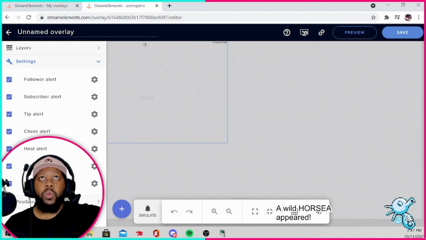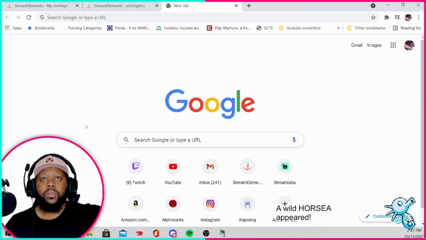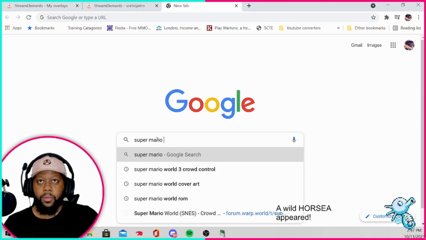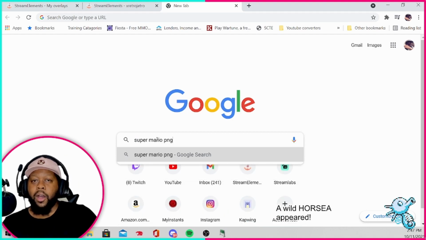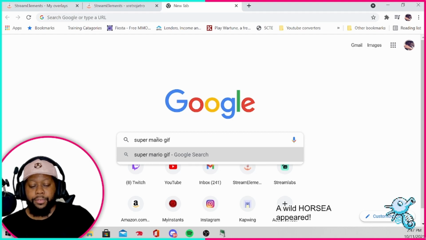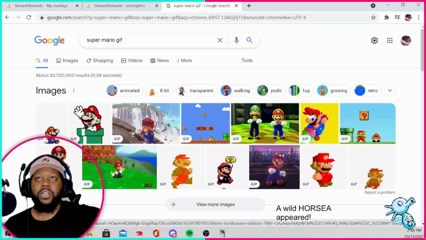So first thing we want to do, this is what I do. I go to Google right here. And let's say I want a Super Mario PNG. Always add that PNG at the end or GIF. You want the transparent background. You have to make sure that the background is transparent.